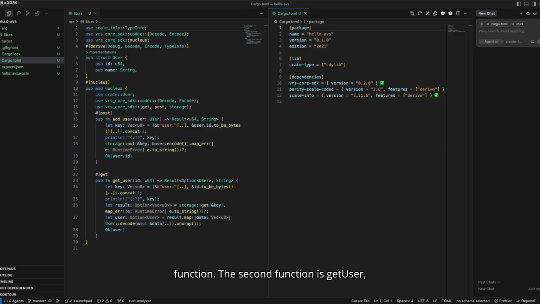The second function is get_user, marked with the get macro. This exposes it as a GET endpoint. It takes a user ID as input, loads the corresponding entry from storage, and returns the stored user object if found. Together, these two functions provide a complete minimal CRUD interface to store and retrieve users in the Nucleus. The heavy lifting, like encoding, decoding, and low-level storage management, is handled for us by the SDK and the SCALE codec. At this point, with just a few lines of code, we already have a fully functional custom Nucleus that can be deployed and interacted with on the Verisense network.